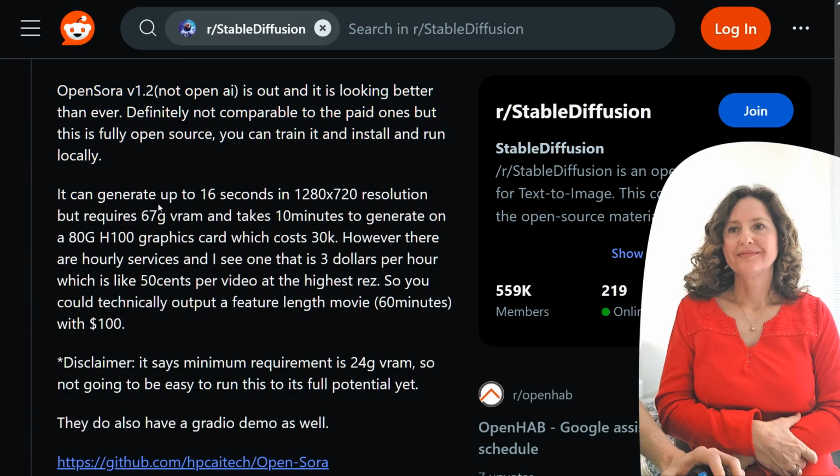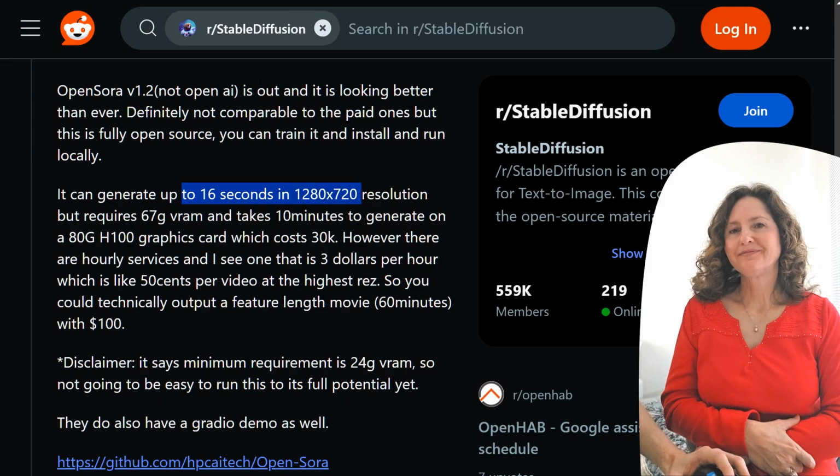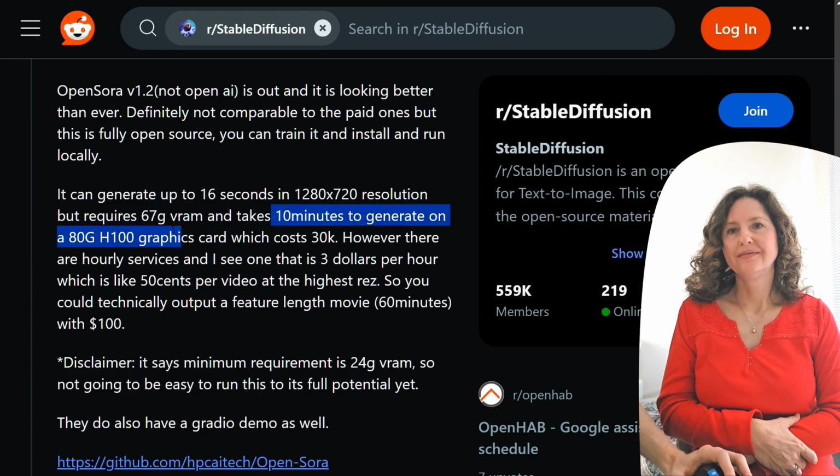It can generate up to 16 seconds of video. That's pretty good. OpenSora can generate up to 16 seconds. But it's low resolution. 720p is not bad. I mean, that's what we've been doing with Kling. But it requires 67 gigabytes of VRAM and takes 10 minutes to generate on that particular graphics card. And that's an 80 gigabyte graphics card of video RAM.